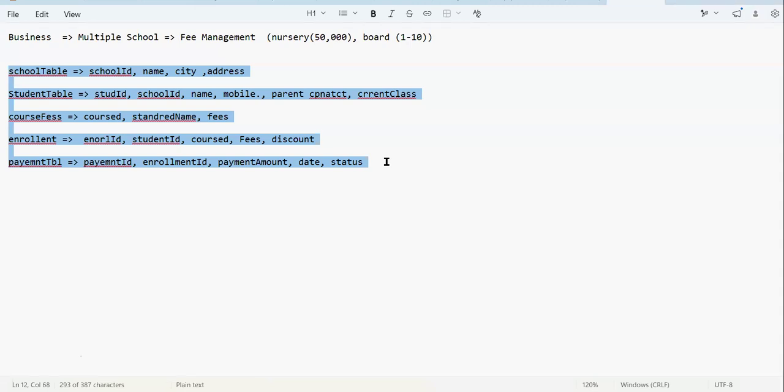Yeah, more tables can be there. But basically, for the basic flow, we can do the whole flow and complete it with this.